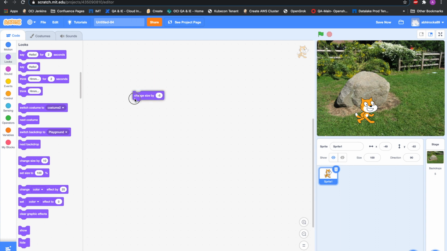Okay, so the next block we have is set size to % block. This block is also used to change the sprite's size by a specified %. The default sprite size is 100%. You can see it here. Changing this percentage will change the size. Let us try to run and see. Let's do 50%. That might be good. See? Ooh, it became a bit smaller. Nice. It became half.